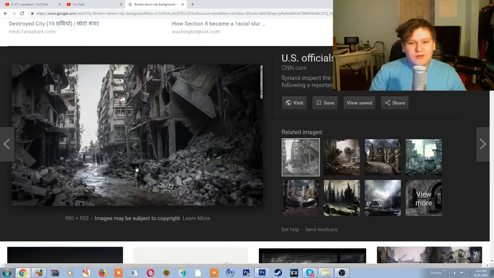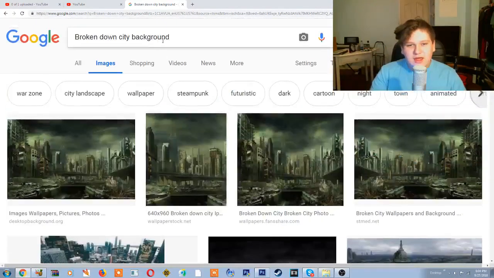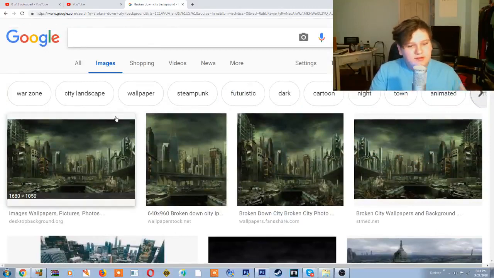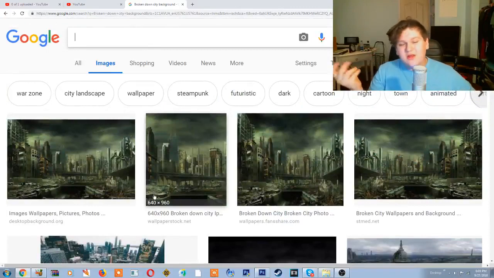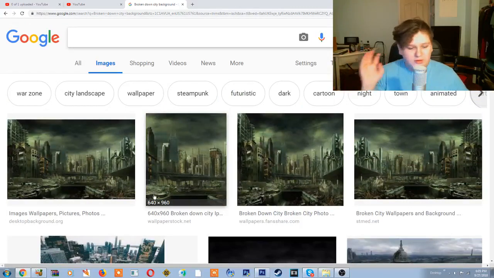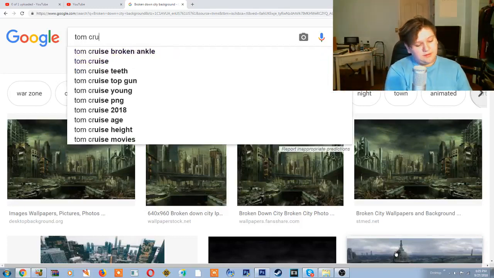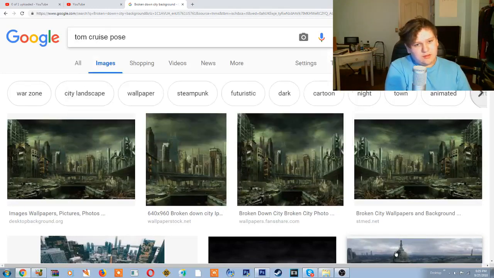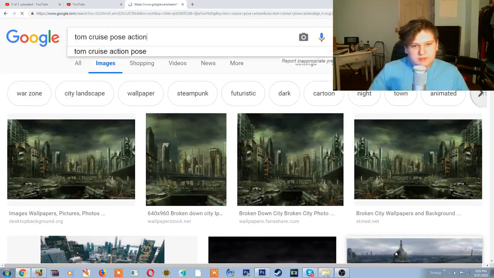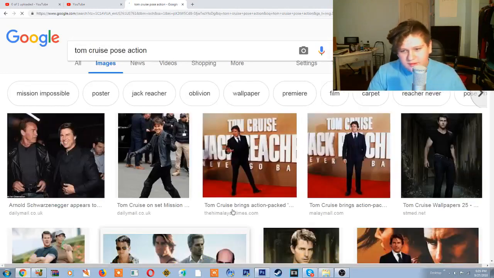Now we want to go ahead and, since I'm doing an action poster, find a person to put inside of this poster. If you guys are doing a horror, make sure you find a horror whatever. It's up to you guys. Just look up what you want on Google. Your imagination is endless for this. I'm personally going to do a Tom Cruise pose again. Tom Cruise pose action, and we're going to see this.